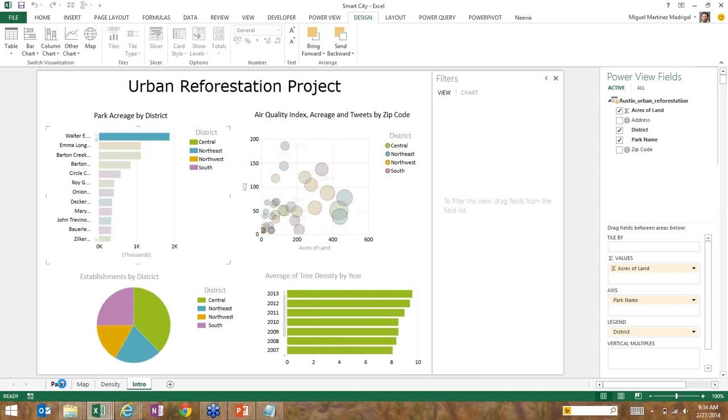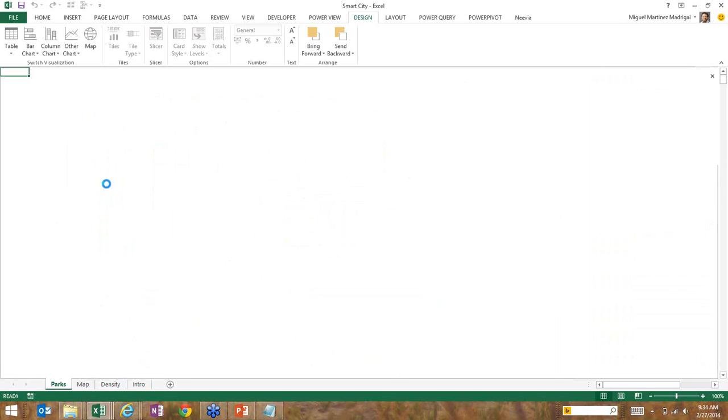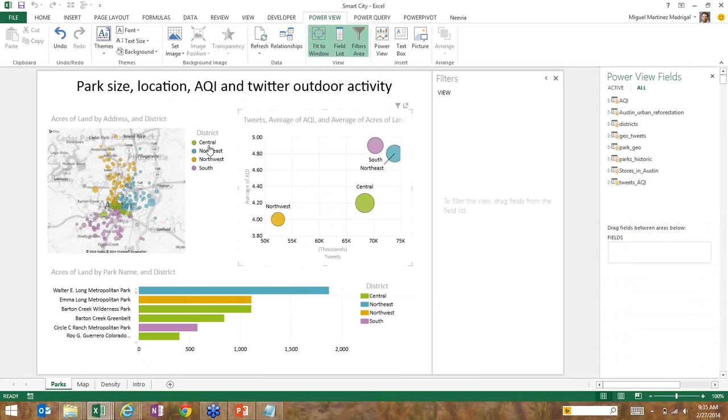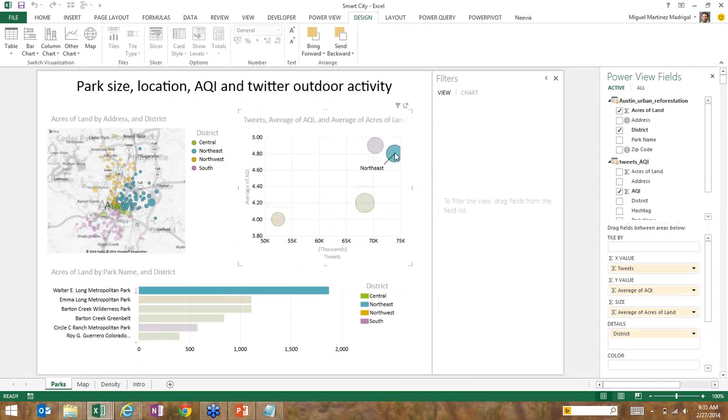So let me show you actually one that has a map, so you can see the level of detail that you can get into. Here we have all the parks in Austin, which is the information that we just imported into Excel with Power Query. And then you have the different districts. You can color code that. You can have the tweets, the average air quality index, and then the number of tweets here. Oh no, and the bubble size is the park acreage. And again, everything is completely interactive. And people can just play around with it and get their own insights.